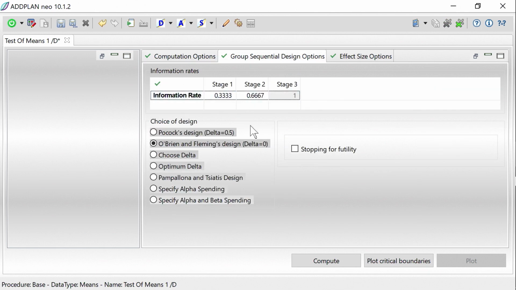Here's some of the group sequential design options. For the information rate, we're going to equally space the interims across the three different stages. And for the cutoffs, we're taking a look at O'Brien and Fleming design. Additionally, you'll see here, if you want to include a step to stop for futility, you can do that. Additionally, there's more options here for setting group sequential boundaries.